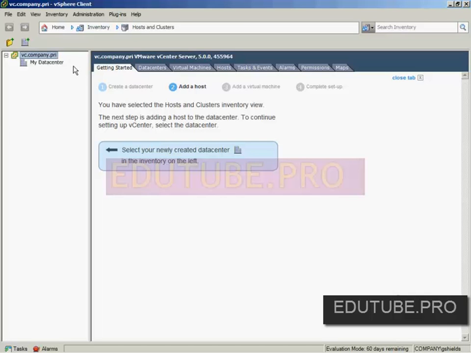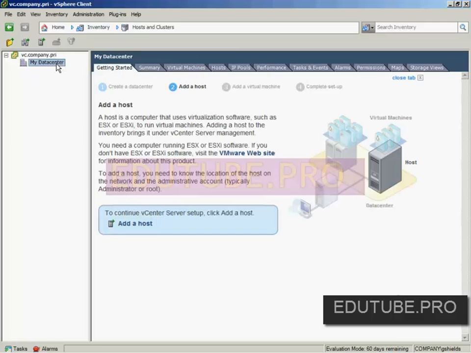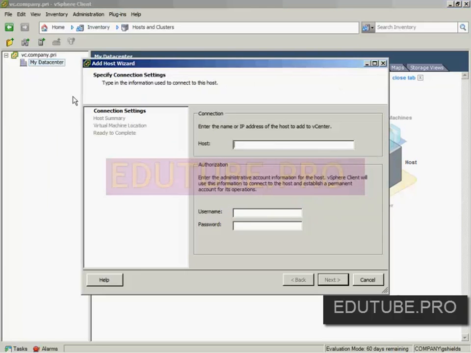And once I've created that data center, the next step is to actually add the hosts into the data center. If I right-click and choose New Host, it'll give me the option of selecting what hosts are available. I'll choose esx1.company.pri, and then the username and password that's associated for logging on to that host. In this case, that'll be root, and then the password that I entered whenever I installed ESX1.